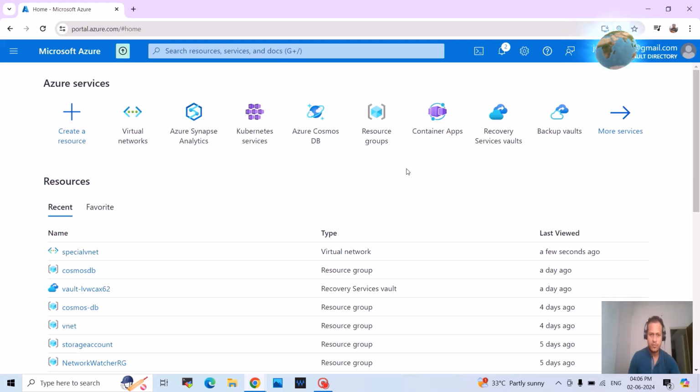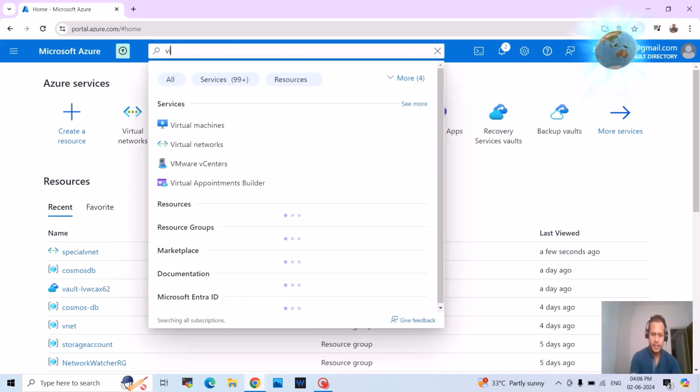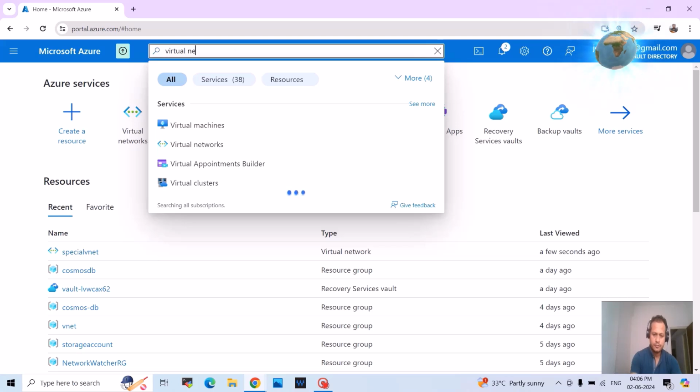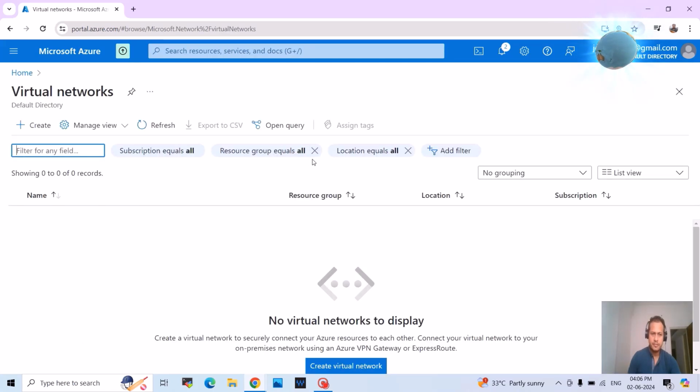So in this demo, I want to create a private Kubernetes service and I'll show how to communicate with the Kubernetes service using an Azure virtual machine. Let's go create a virtual network. So I'll go to the search bar and type virtual network. This is the virtual network service. After that, I will go and create a virtual network.